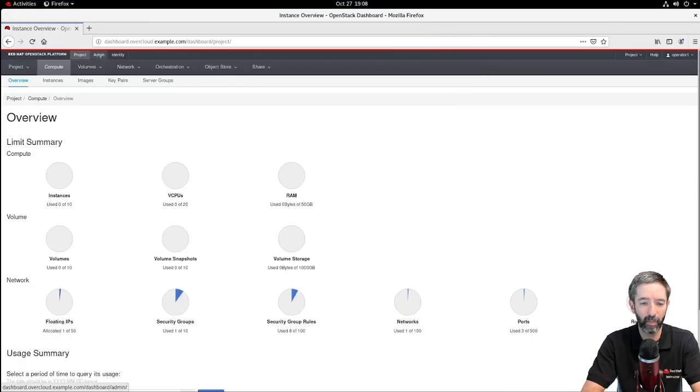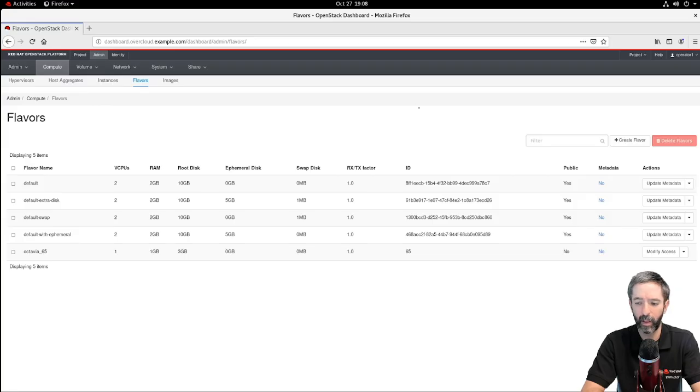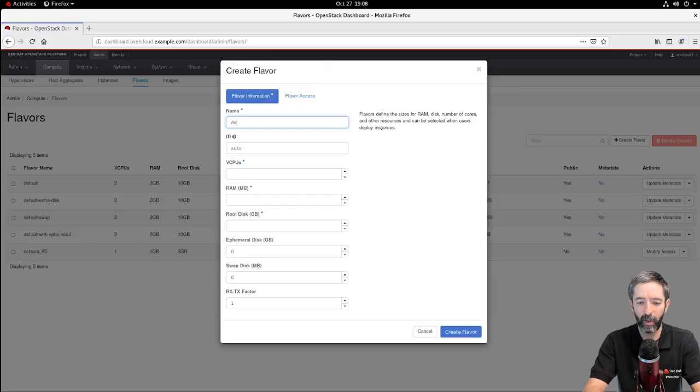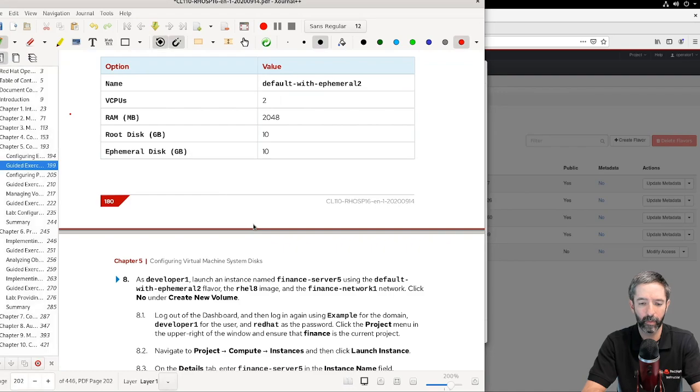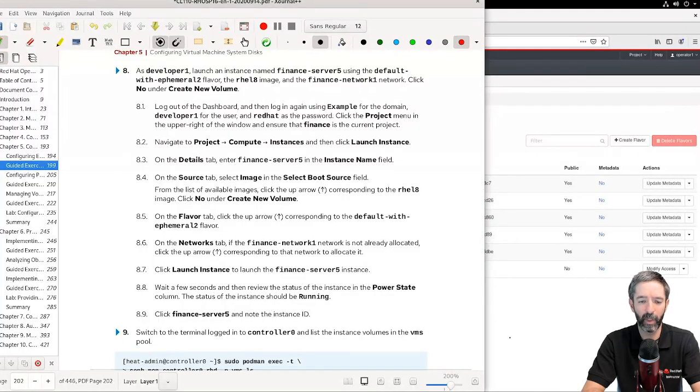So let's go to our admin menu at the top, and then compute, and then flavors. And now we're going to create a new flavor. We're going to call this default with ephemeral 2. So it's going to have 2 virtual CPUs, 2 gig of RAM. Our root disk and ephemeral disk are both going to be 10 gig. And then we'll click on create flavor. All right, so we can see our flavor has been created.